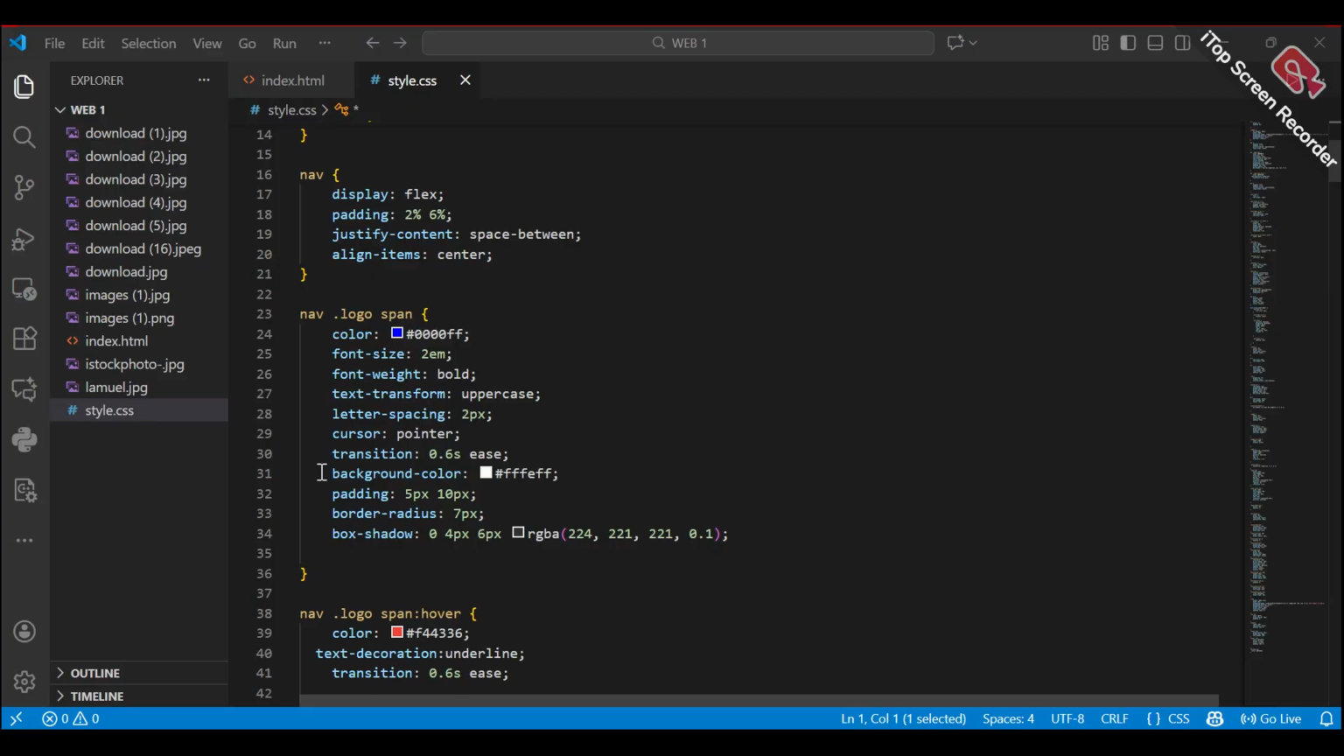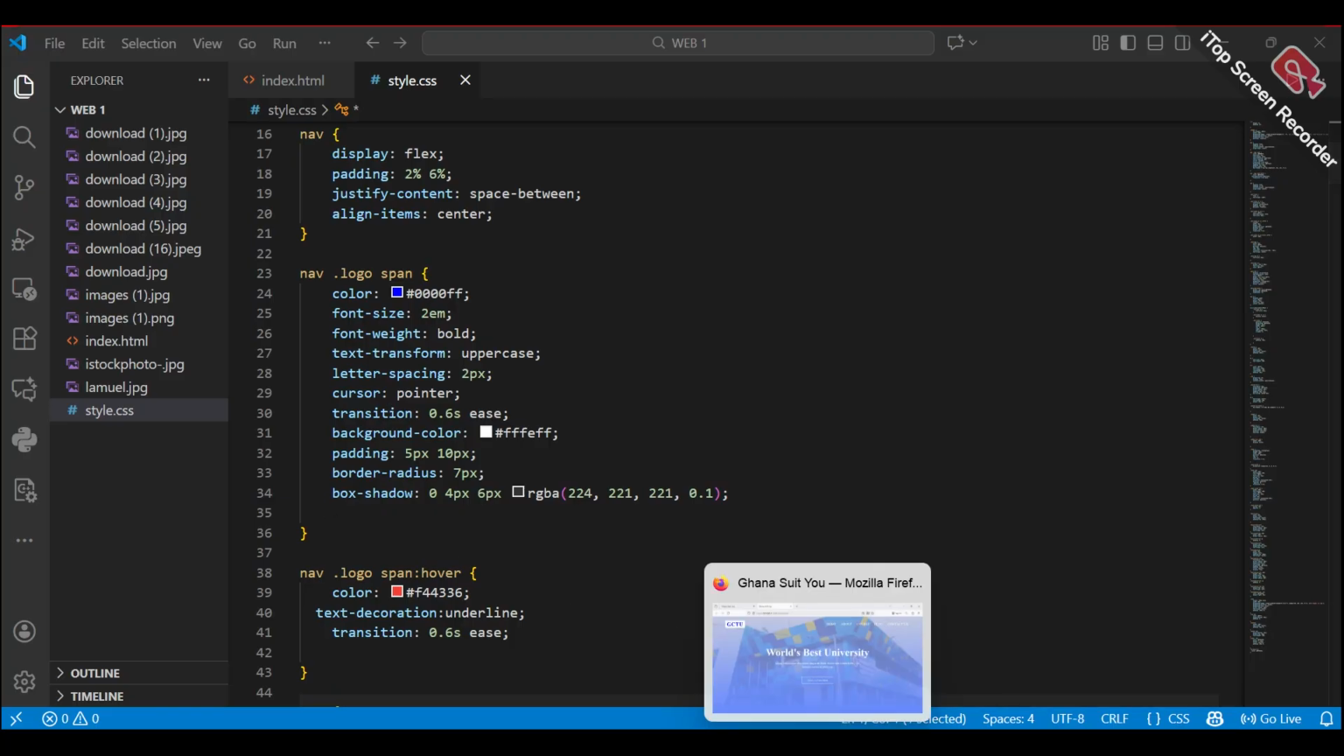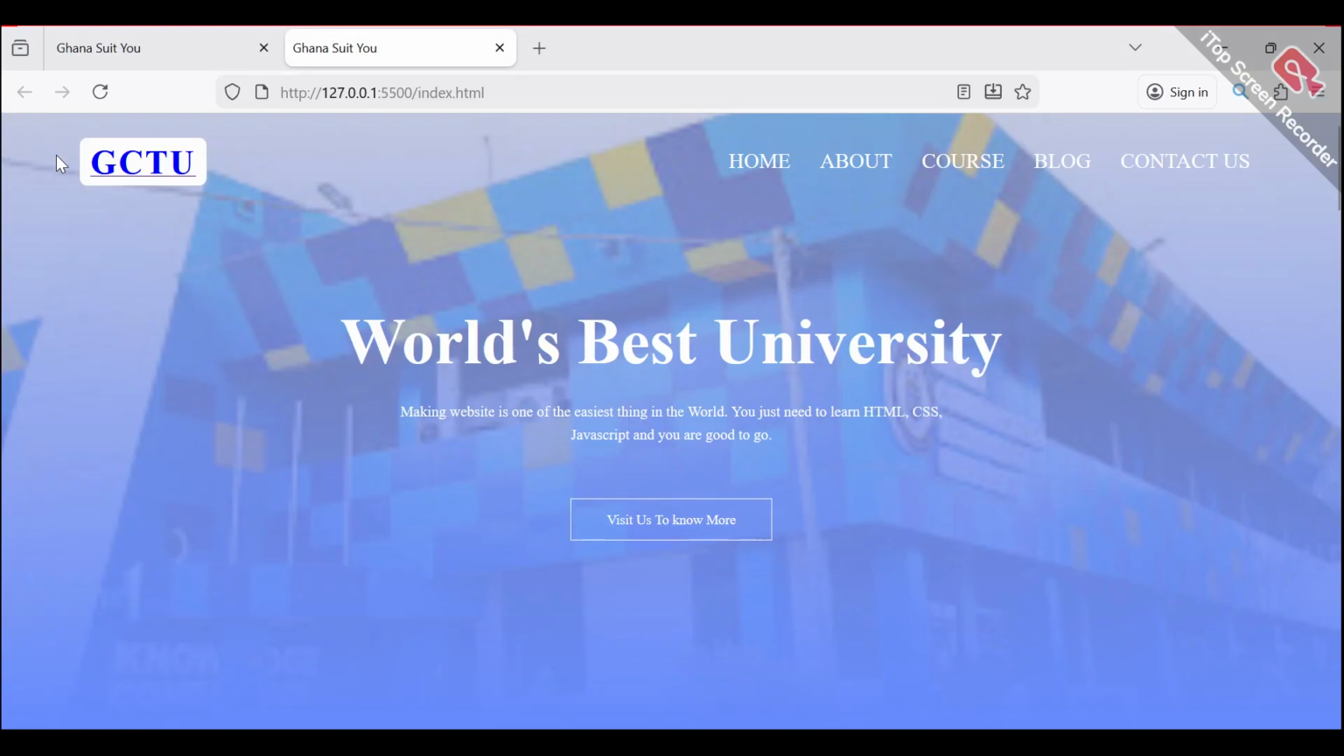Background color, we have white. Padding, we have 5 pixels and 10 pixels. Border radius, we have 7 pixels. Box shadow, we have 4 pixels, 6 pixels. We also have some color. Let me show you how. So this is the logo that we were talking about.